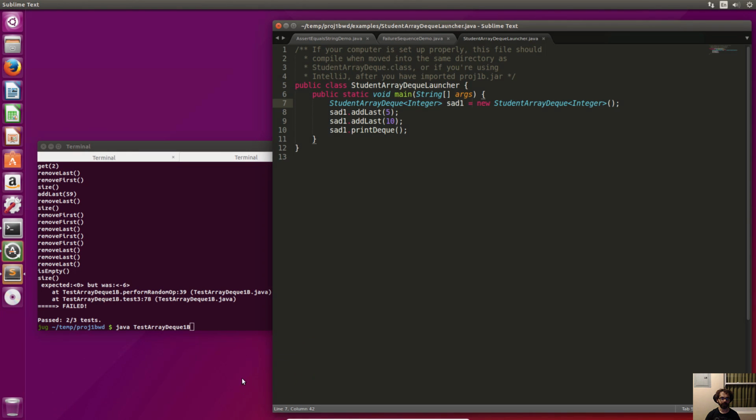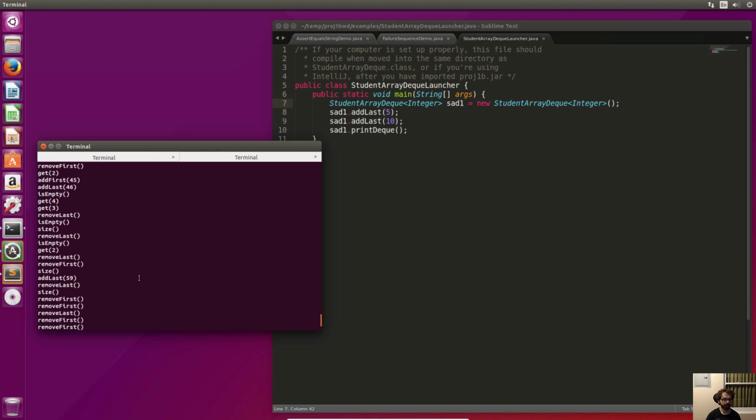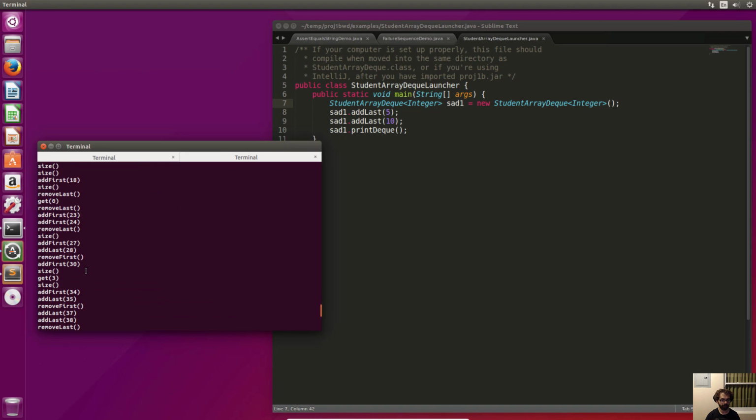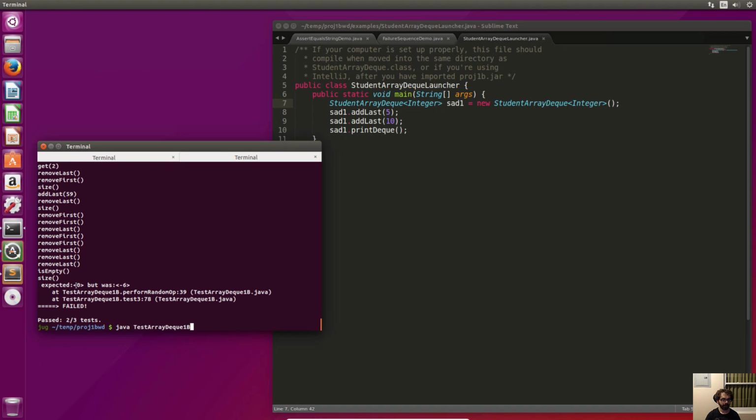Ultimately, you are going to write a test ArrayDeck and test LinkedListDeck class that outputs a bunch of messages corresponding to a sequence that causes the deck in question to break. In this case, this test ran, and it turns out if you do isEmpty, addFirst, isEmpty, removeLast, and so forth, all the way down to this bottom one, then you will find that the student deck will return -6, but we expect 0. Okay, that's the rough picture.